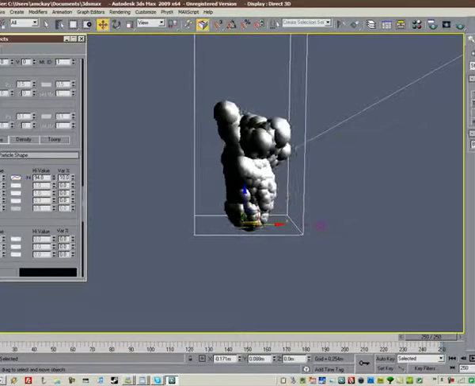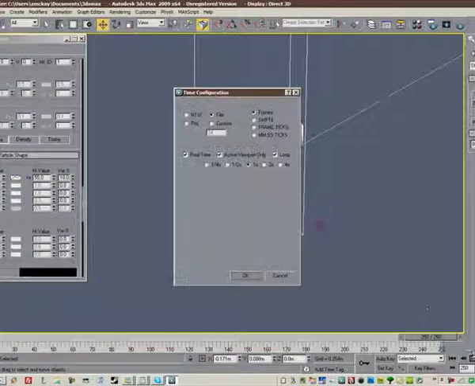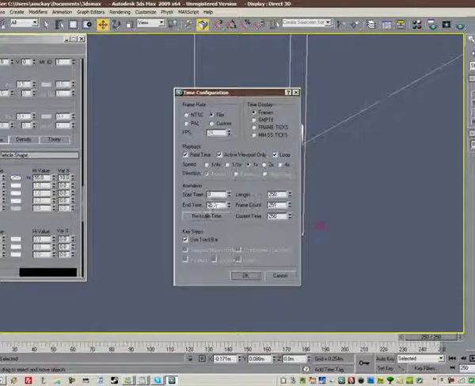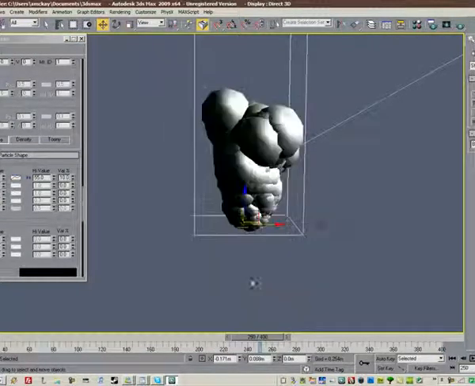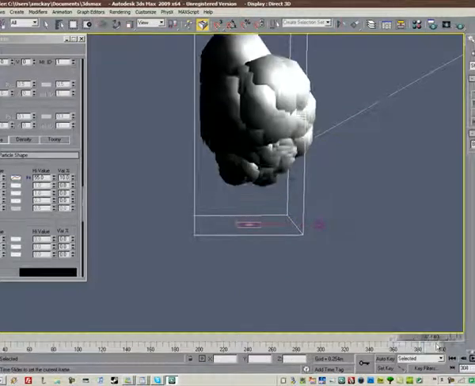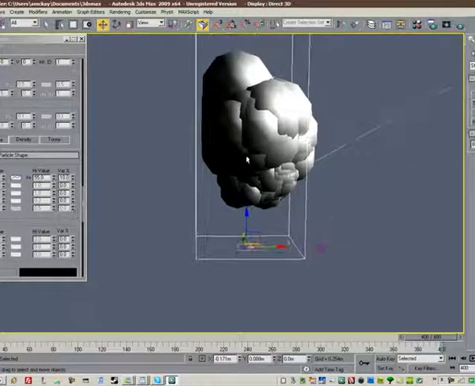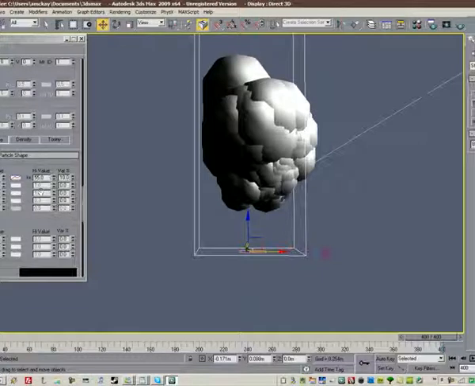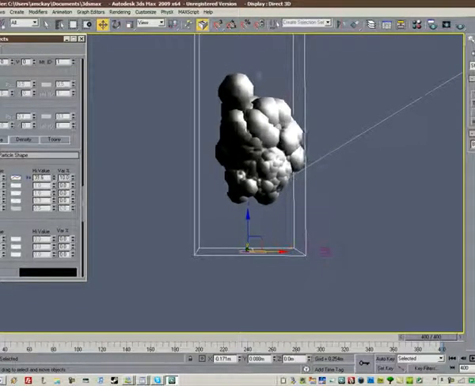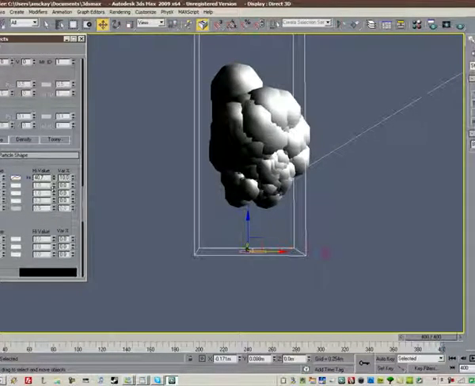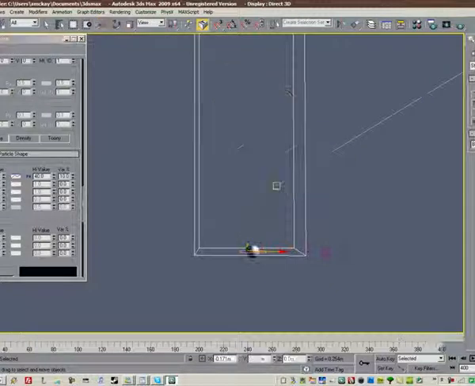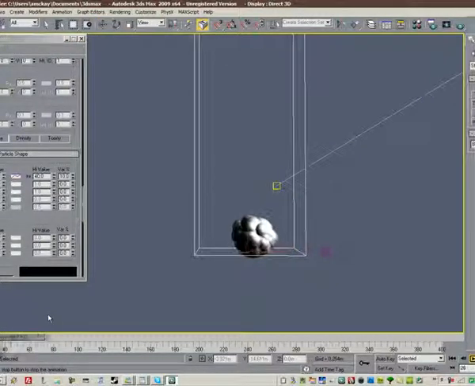So we can work out kind of roughly what we want. If I want, I can right-click here and change my time configuration to see the entire lifespan, just so that way I can see the end result. So I might say, okay, well that's a little bit too big, but let's scale it to about there, which is 40 value. And so now the particles will scale up over time.